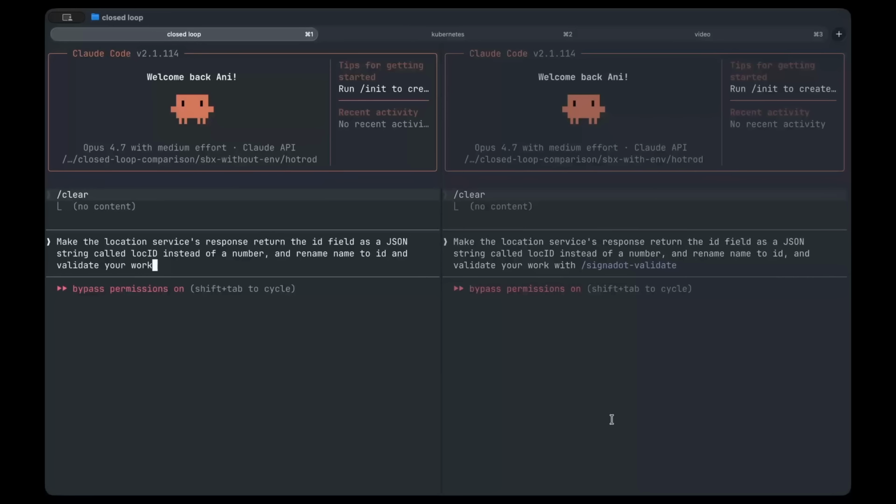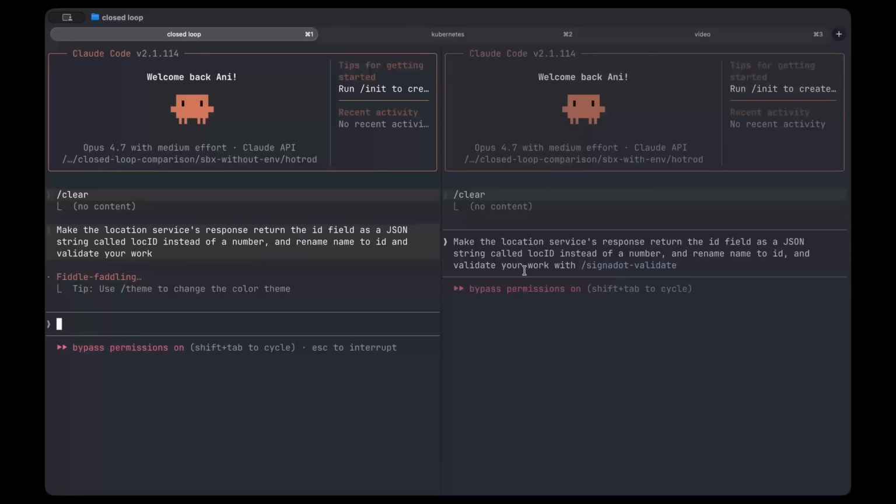Here are our 2 instances of Claude Code. Both agents receive the same prompt, to make a change to the location microservice. The agent on the left is standard Claude Code without a feedback loop. It can't actually verify the change in an environment. And on the right, we instruct the agent to use the signadot-validate skill, which makes use of signadot to provision a lightweight, ephemeral environment, which the agent can use to validate the change and make sure it's actually safe to ship. You'll notice both sessions are using medium effort with Opus 4.7.